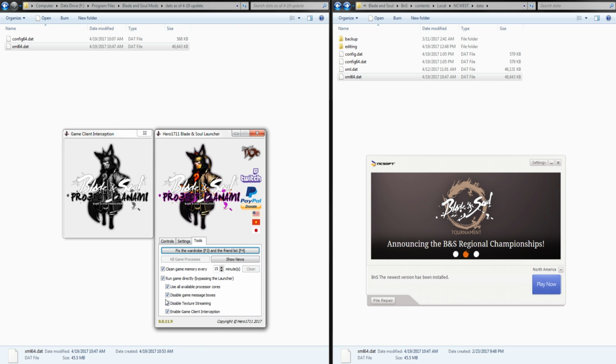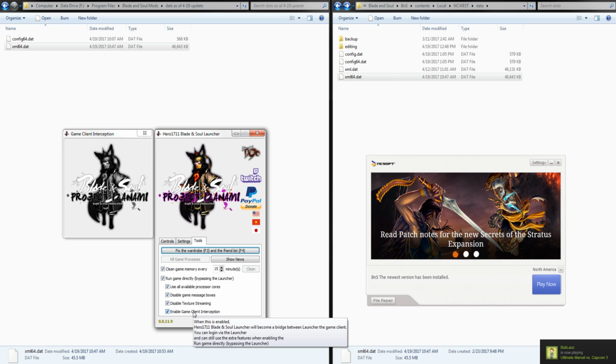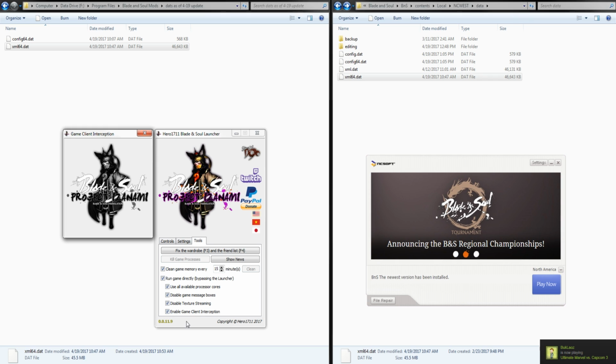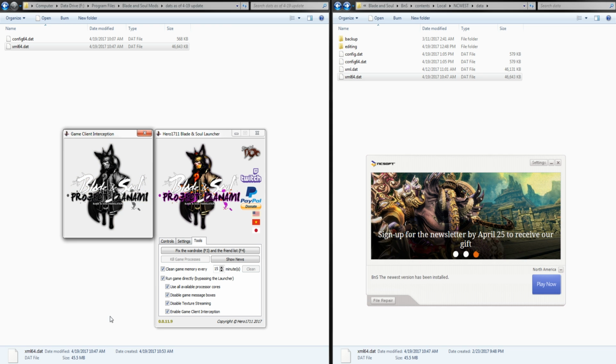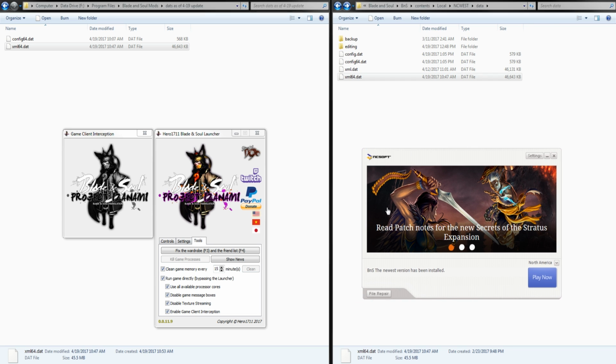Now here's the important part. Go to Tools, run game directly by bypassing the launcher, and this is the one you want. Enable game client interception. And when you do that, this little window here is going to come up. This little grayed out LIN will pop up. Now we're going to go through our normal NCSoft launcher. The normal one. Log in, hit play now.